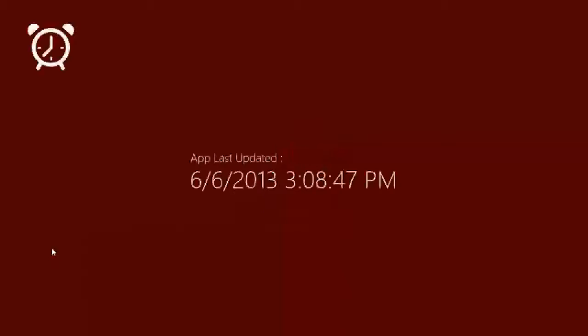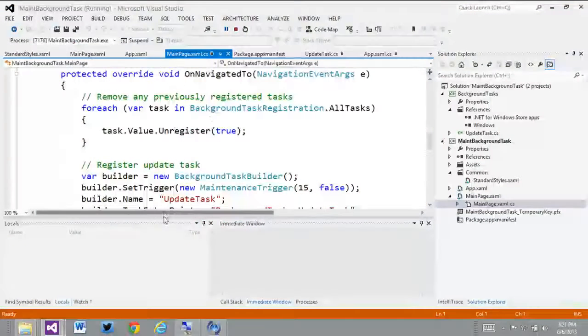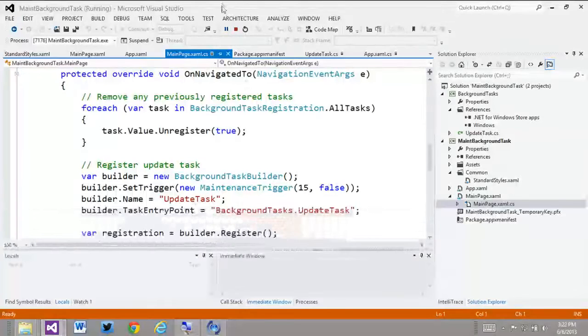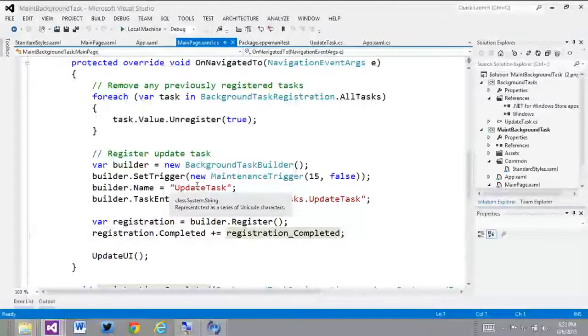So running this, you'll see the last time it ran on this machine was a little while ago, and we got it to update. I'll show you how to debug that a little bit towards the end here. But that is all you need to register and fire off a background task.